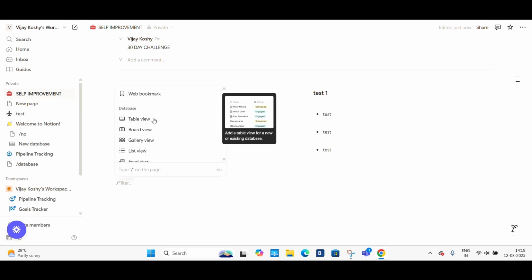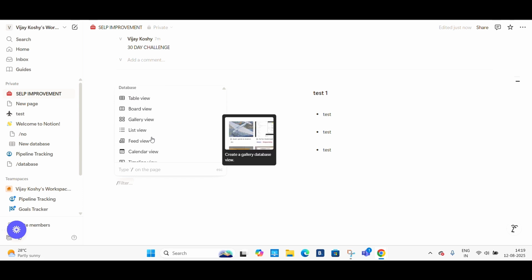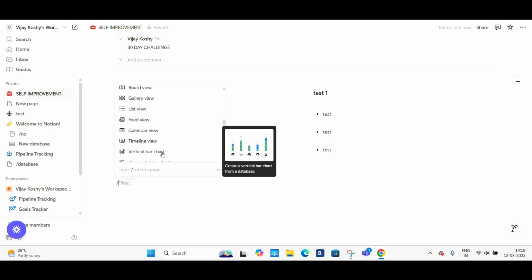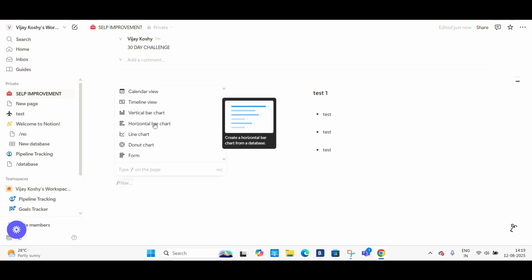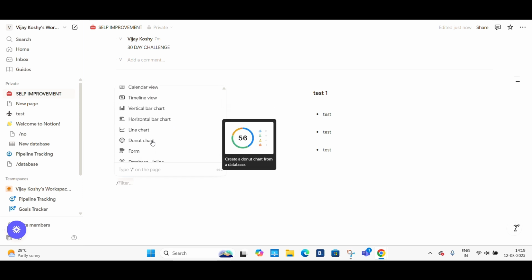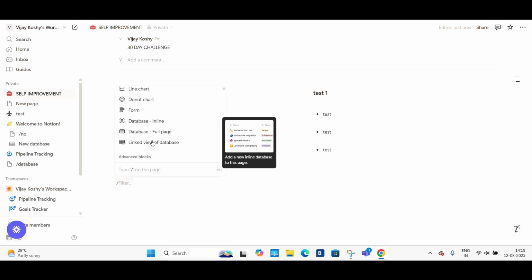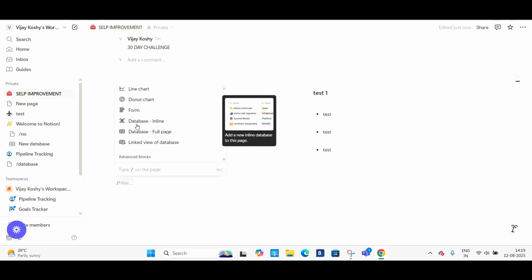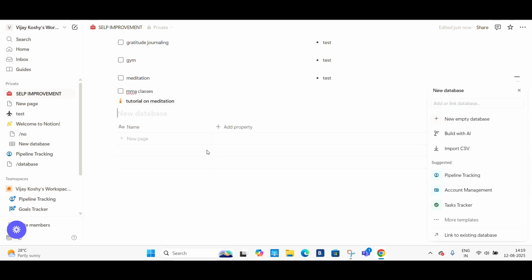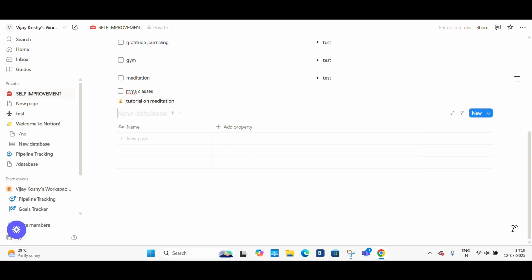Now let's go to database, and database is a bit more complicated. You have table view, board view, gallery view, list view, feed view, calendar view, timeline view, vertical bar chart, horizontal bar chart. So these are some things you could easily be doing. For the sake of the video, let's go with database inline. So as you can see, this is what you're going to get.